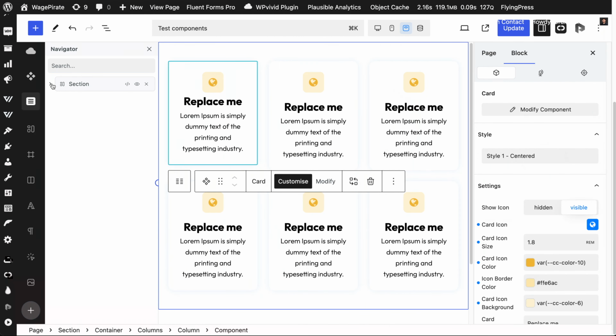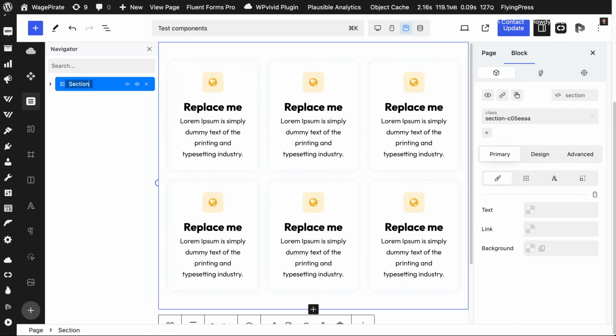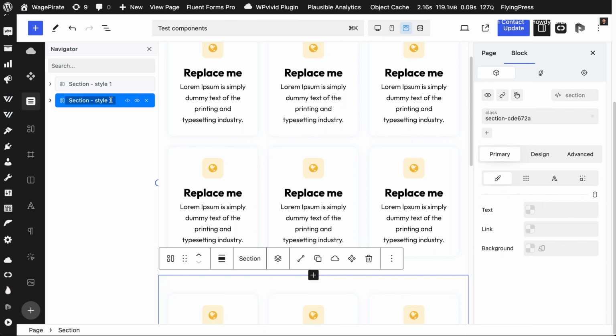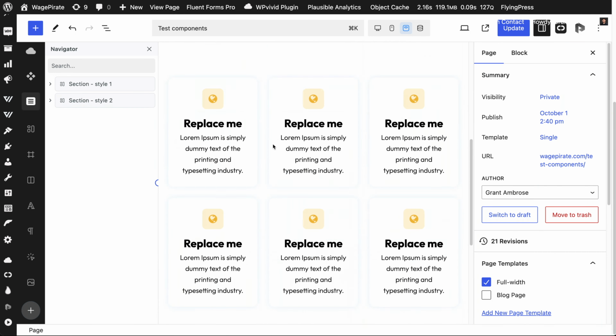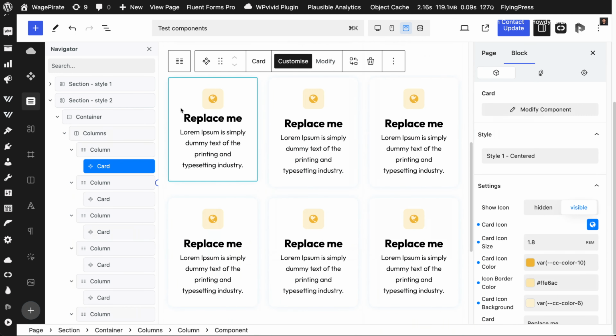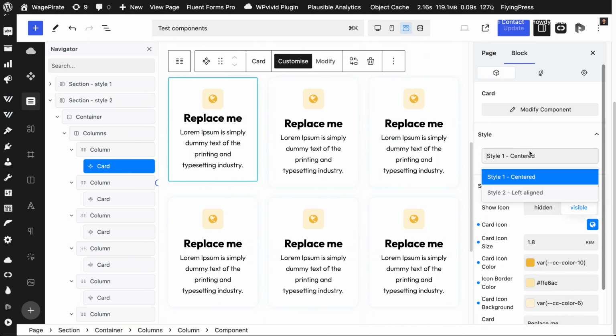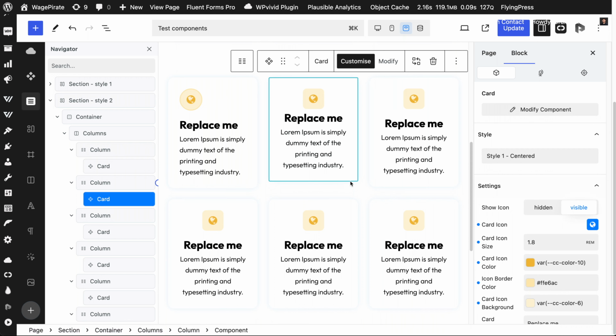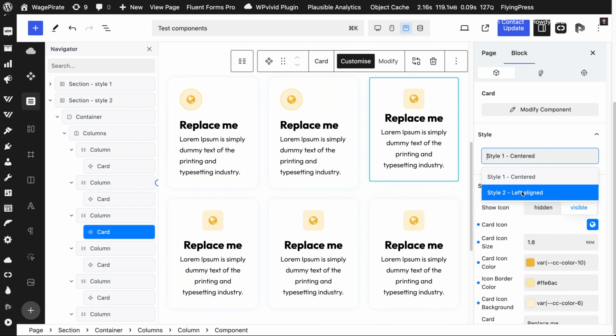So with that done, if we collapse this first section could be where we have style 1 and we could duplicate that. And this second section could be style 2. Then if we go down a little bit inside of style 2, with our component selected here, we could just go and change that to be left aligned. And we could do that for all of these. So this one as well, and this one.